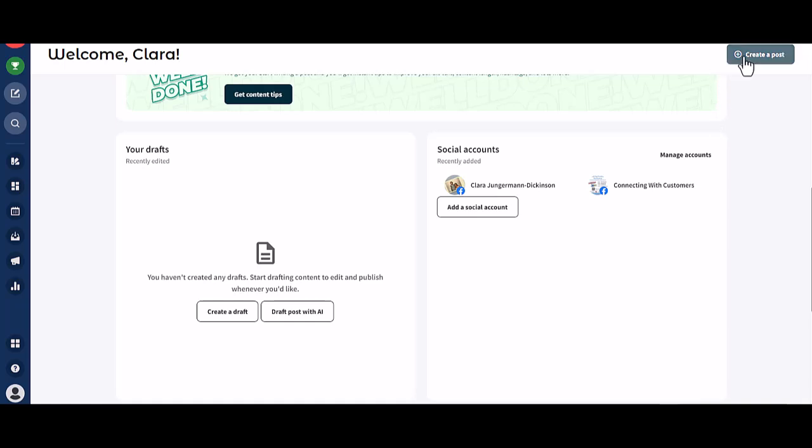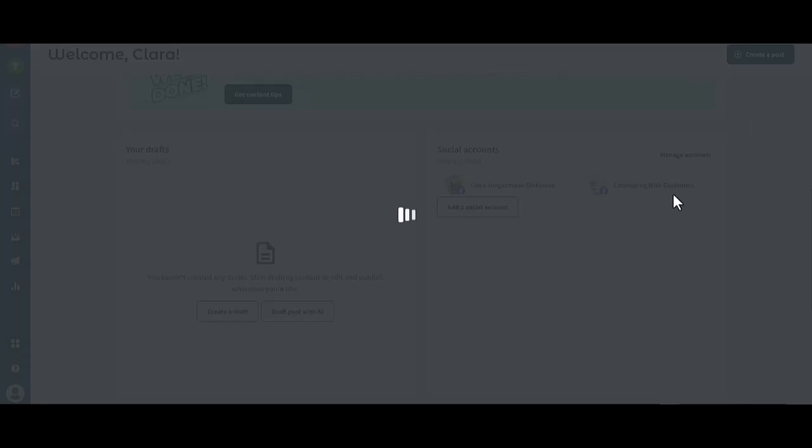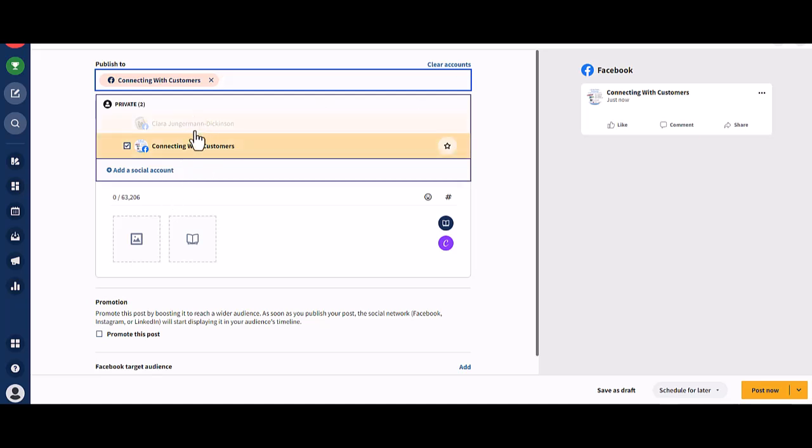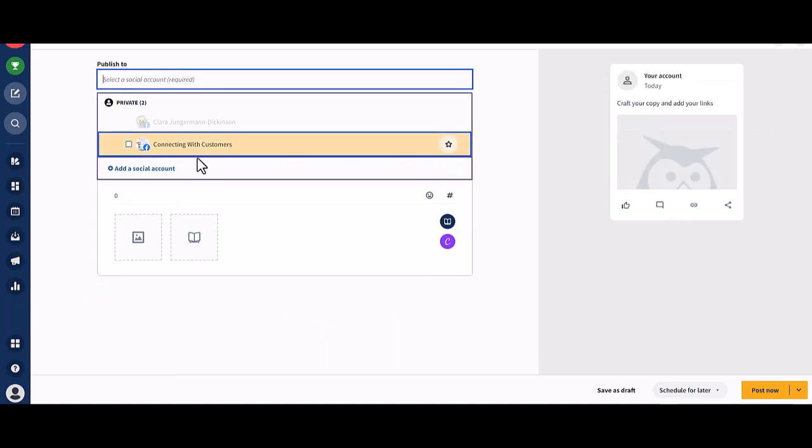Since I already have everything connected, we're going to go ahead and hit Create Post up here in the top right-hand corner. And then it gives us options for drop down. So if you have multiple social medias, you can select which one you want to post to once they're all connected, or you can add another one if you forgot to do so. So again, I'm going to create my post for Connecting with Customers.